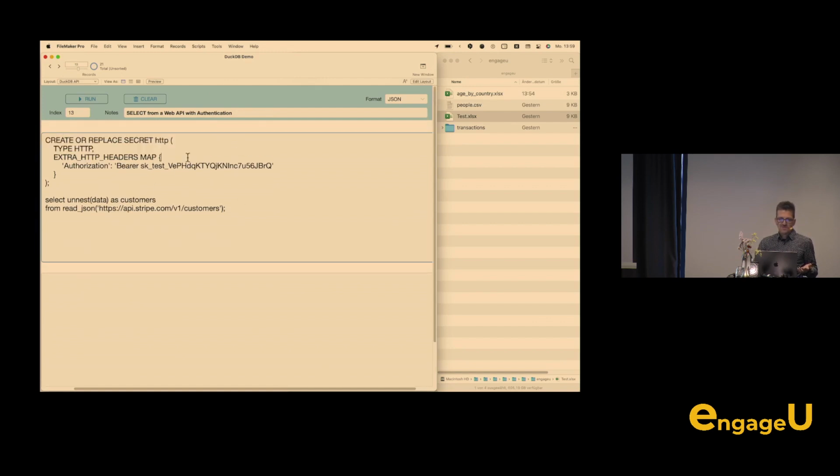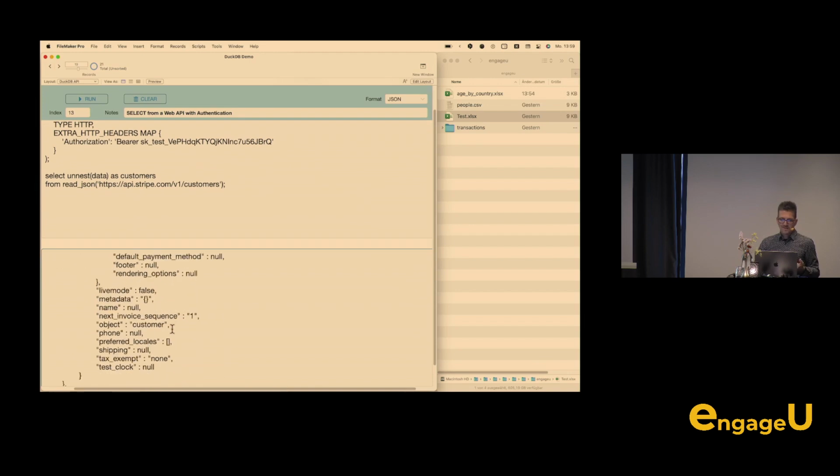I found an example to access web APIs. Web APIs normally require credentials for authentication, and you cannot just load some URL, but you have to authenticate. They provide a mechanism to give extra HTTP headers with an authorization credential here. And if you run this, this is a Stripe API. It has some customer data for test purposes, and we can even read the API data as JSON here with one simple request.